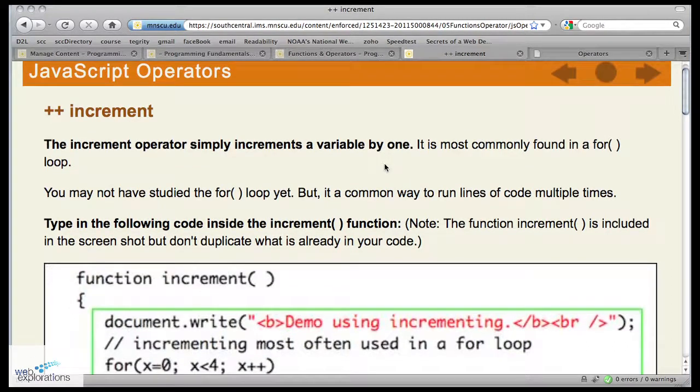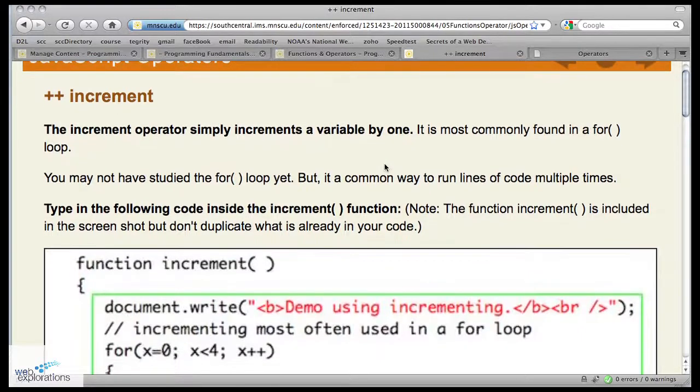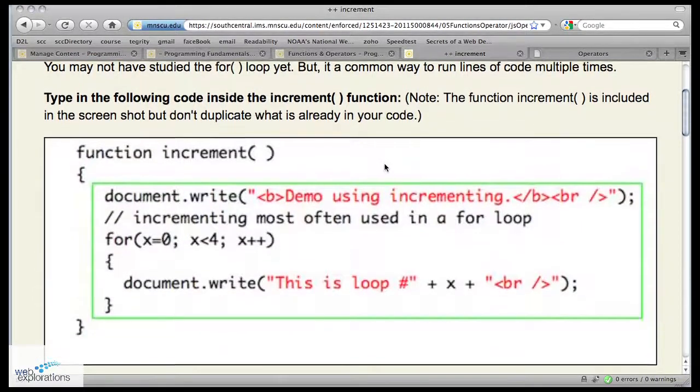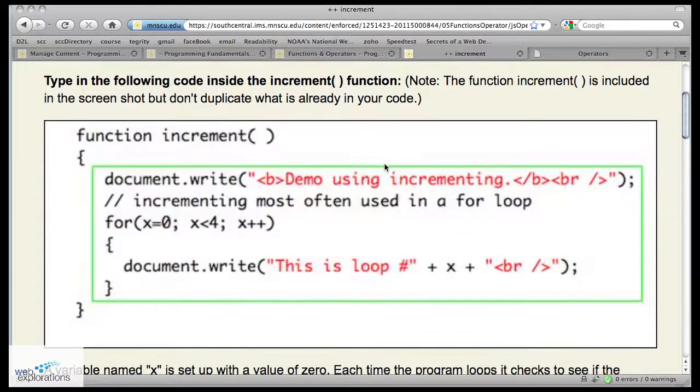All right, here's the next one. This is an easy one, the increment operator. So go up in your function, your increment function, and we already have this line right here using incrementing. So write yourself a comment here in English. Incrementing, the most often used, is for a loop. And in the next couple of weeks, we're going to get to for loops, but I'm just going to introduce these to you real quick, and then I'll go into them deeper in a couple of weeks.